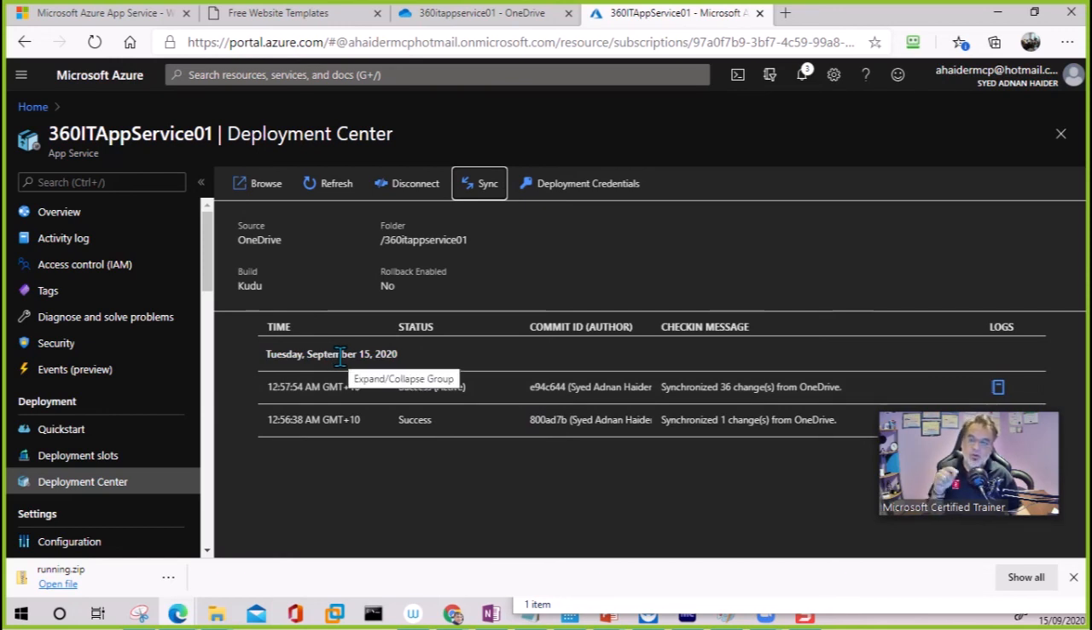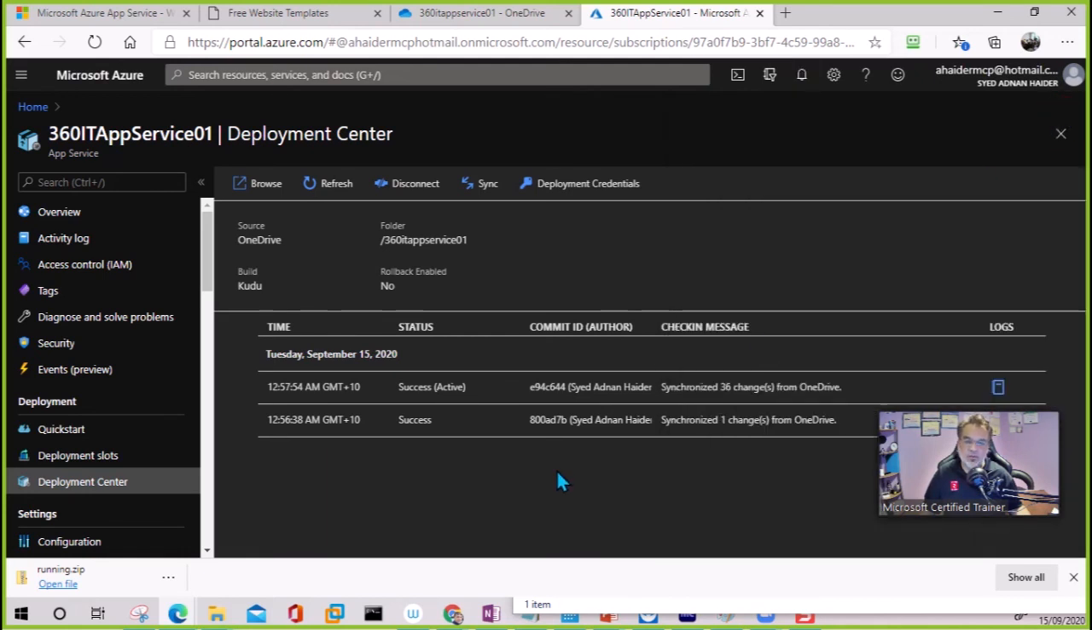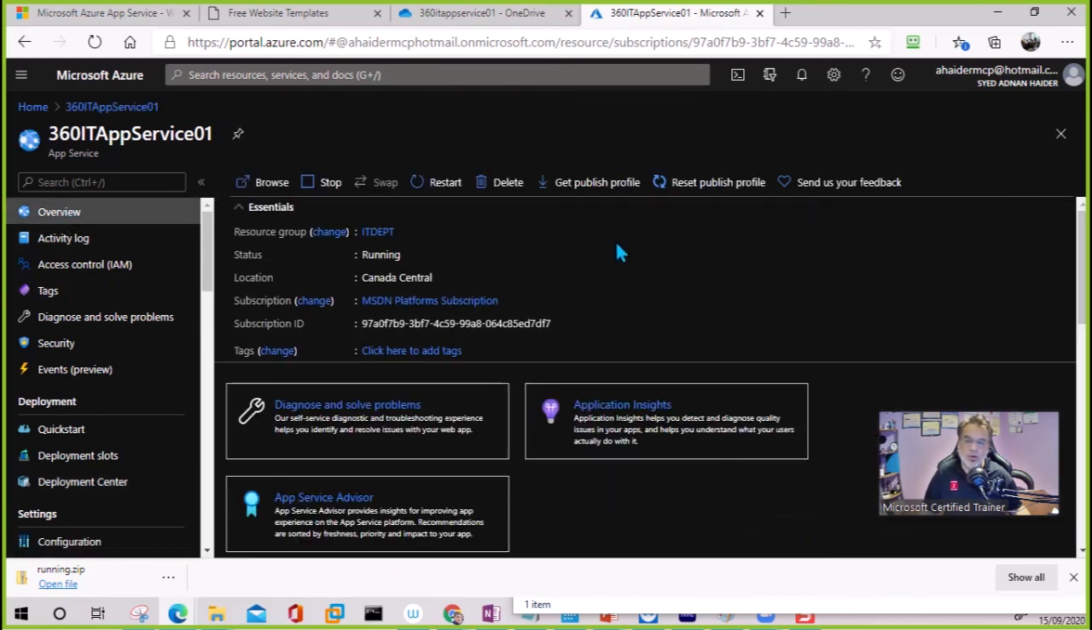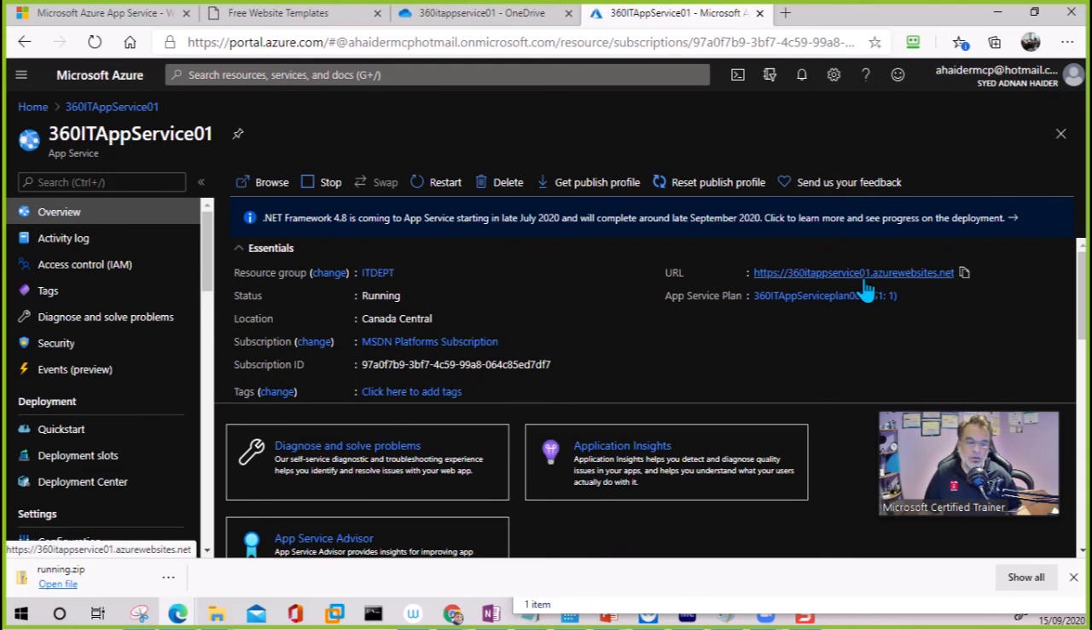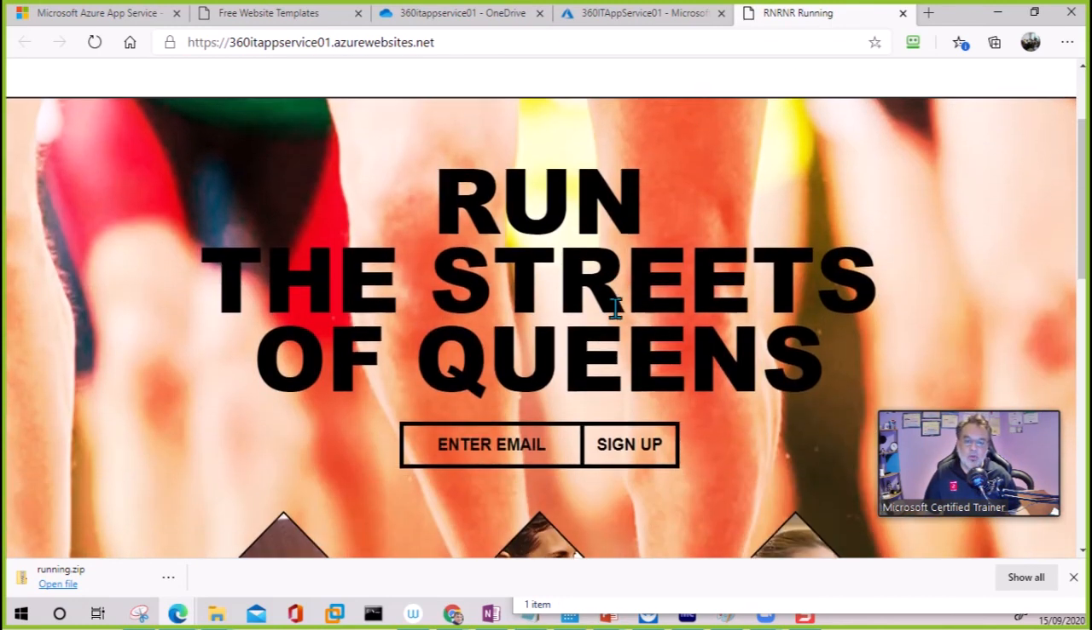It will automatically find the index file, it will deploy it to the production slot, and once it is all done, we can find it here: synchronization request submitted, the repository for the web app is being updated, and once it is updated properly, then you will be able to see the website. In order to see the website in the app service, all you need to do is go back to overview. Remember the last time when we were here, we clicked on this, it was giving us the default page, which is closed now, which is actually this one. This was the default page, and now if I click on this, most probably this should be the website that we have uploaded. So this is the website that was uploaded.